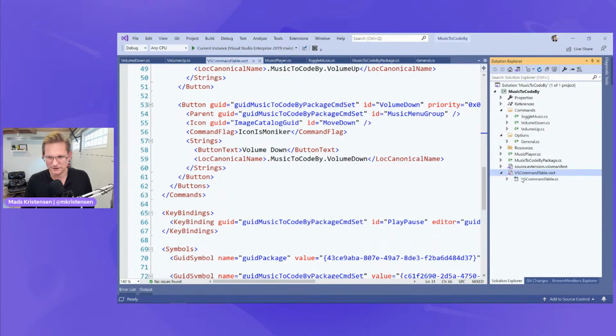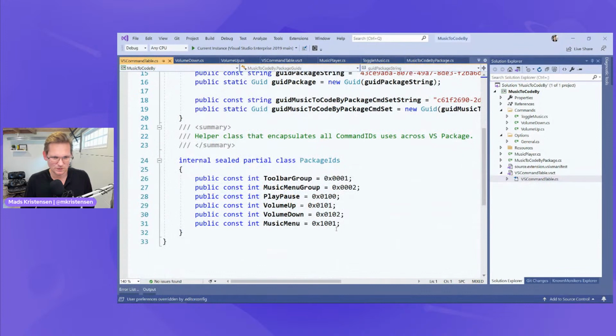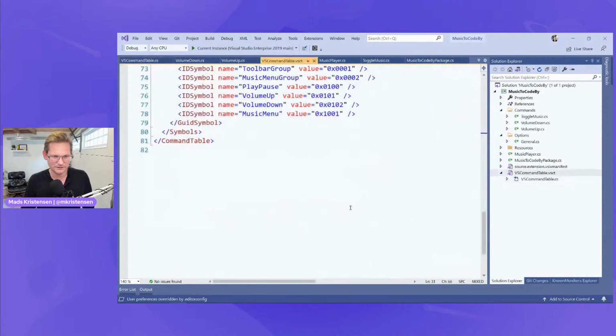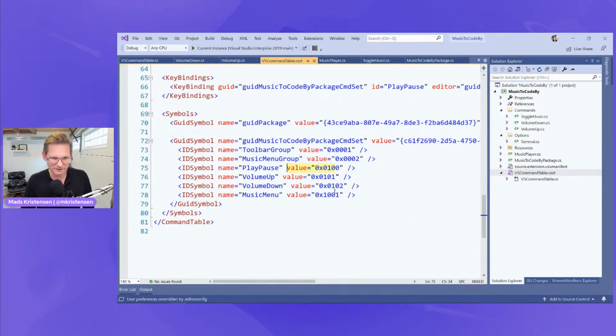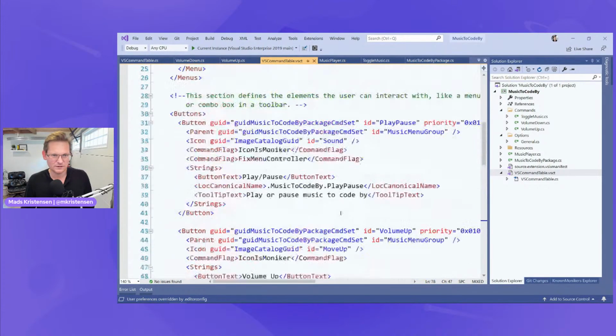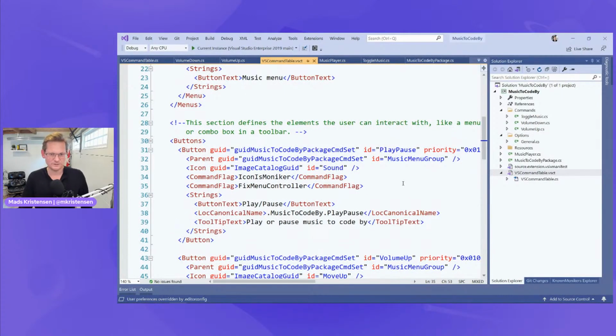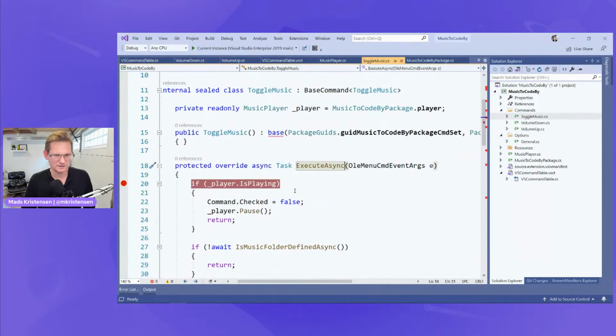Is it something about these not aligning? Let's see. Play pause, number 100. This seems right. These are not duplicates, are they? 101. These are not duplicates. Fix in menu controller, that should be fine. Music menu group. I mean, that works. Let's do the good old clean. And then F5.